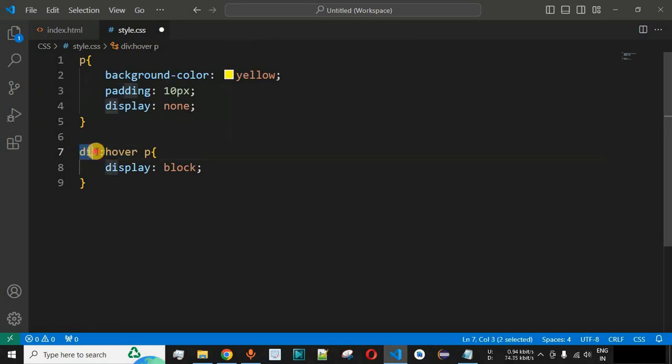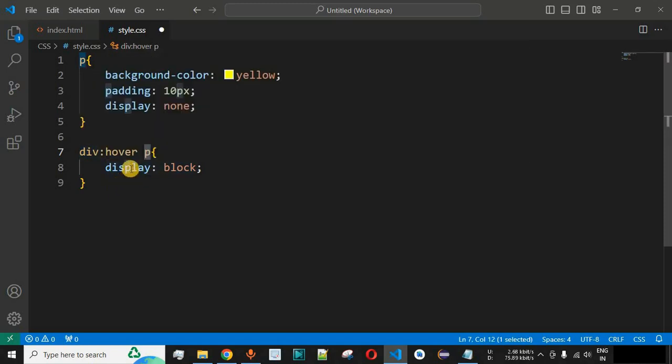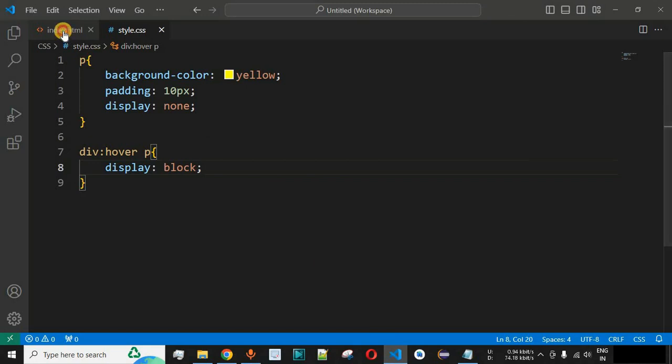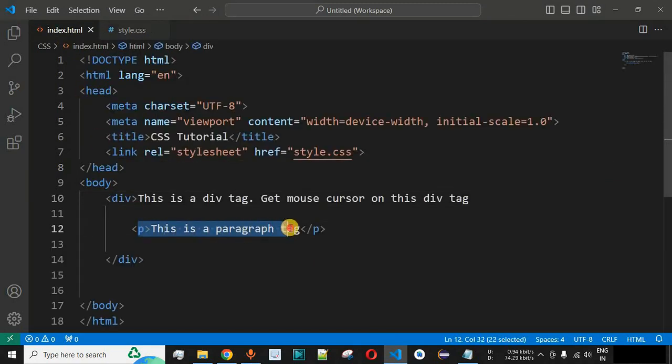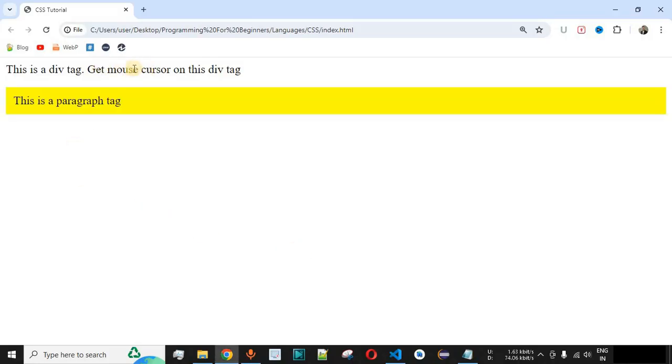So basically we have the div tag, and when we get the cursor on this particular div tag, the paragraph tag inside the div tag should be displayed based on this particular CSS property, that is display is equal to block. So guys, let me just save this file now and try reloading this page once again on the browser. There will be no change in the functionality. The only change that we have done is we have made this paragraph tag the child tag of this div tag, which is the parent tag now. So when we get the cursor on this div tag, the paragraph tag is getting displayed over here based on the CSS properties that we have defined.